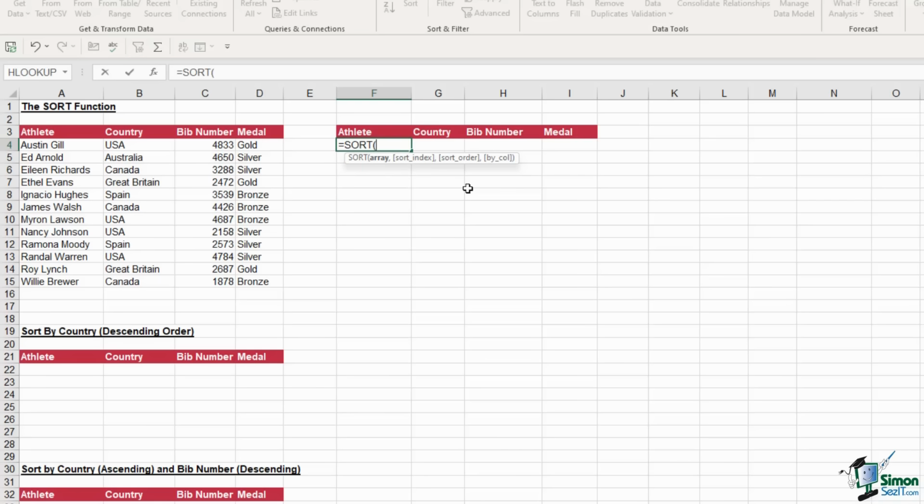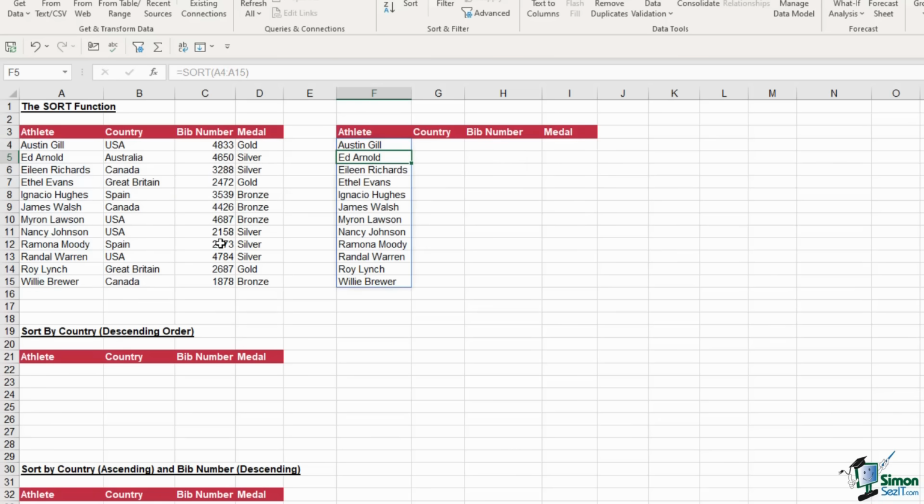Now notice with the sort function we have 4 arguments, and 3 of those arguments are optional because we have those square brackets. So let's take a look at this in its most basic form. We're just going to use the one mandatory argument first of all, and that is the array. So if I just wanted to do a simple sort on the athlete name, I could select the range, close off the bracket, hit enter, and it's just going to sort those names by the default sort, which is A to Z.